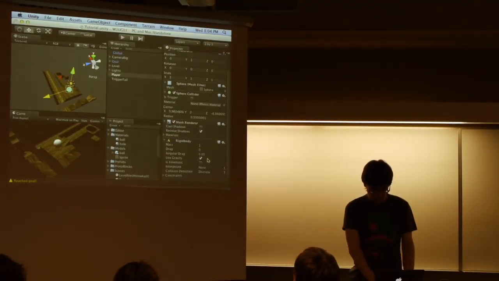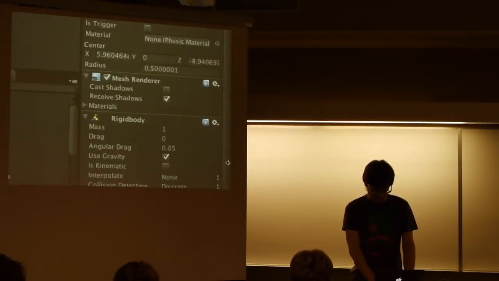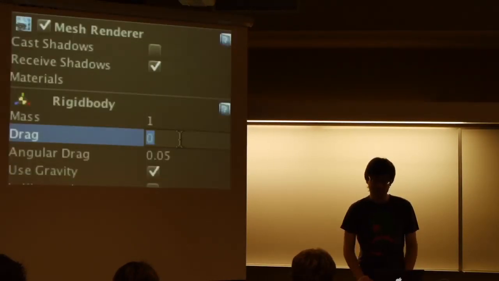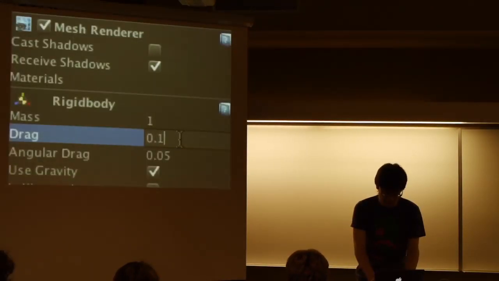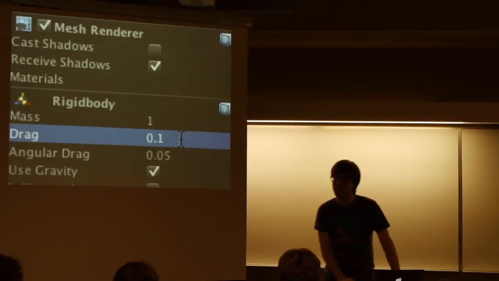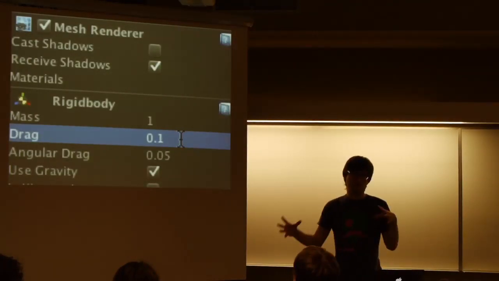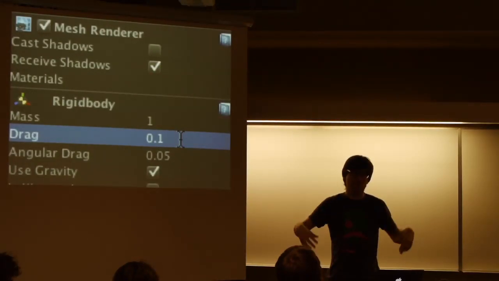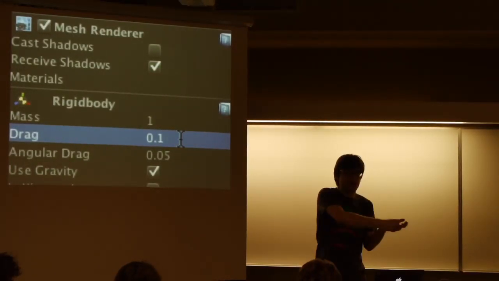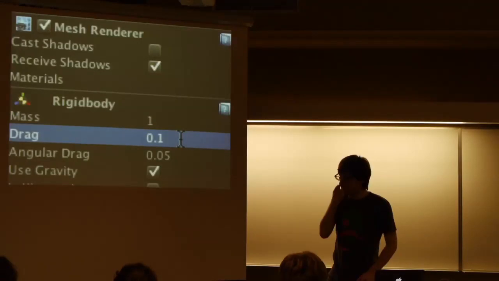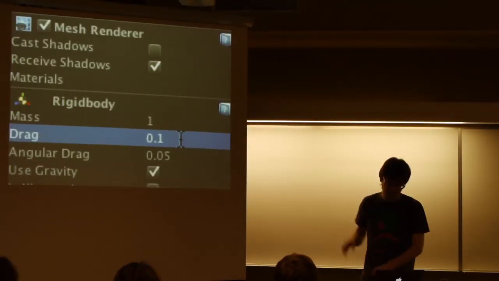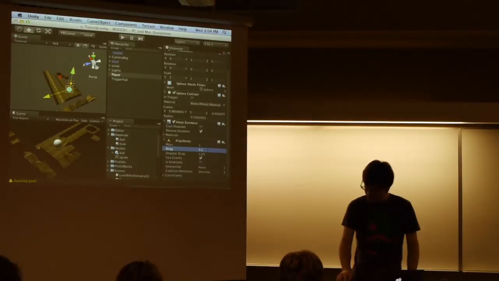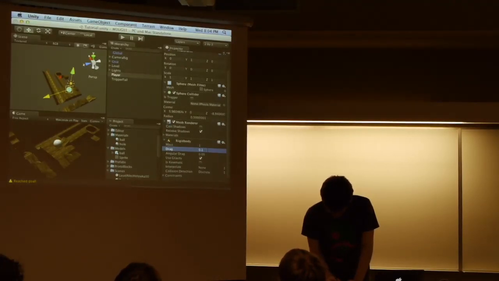Right here on the rigid body, it's connected to the player. We're going to change this drag value to 0.1. It doesn't seem like a very big change, but drag on a rigid body basically means that instead of constantly accelerating as you give it force, it'll drag a bit on the surface. Without that, your ball will just kind of fly around. You don't want your balls flying around. Speak from experience.